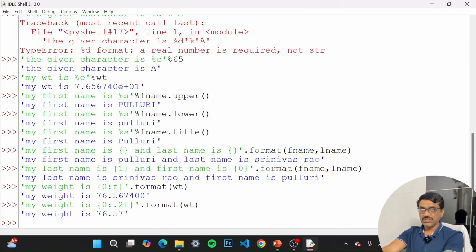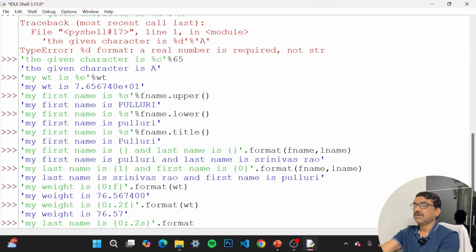You can also use .2s. Like we said, only the first 2 characters are displayed. For example, assume I'm writing my last name is, and here {0} indicates a variable, only one variable, and here I'm using .2s. I'm using .2s and closing the single quotes, and here dot format in brackets. What I'm going to mention is lname.